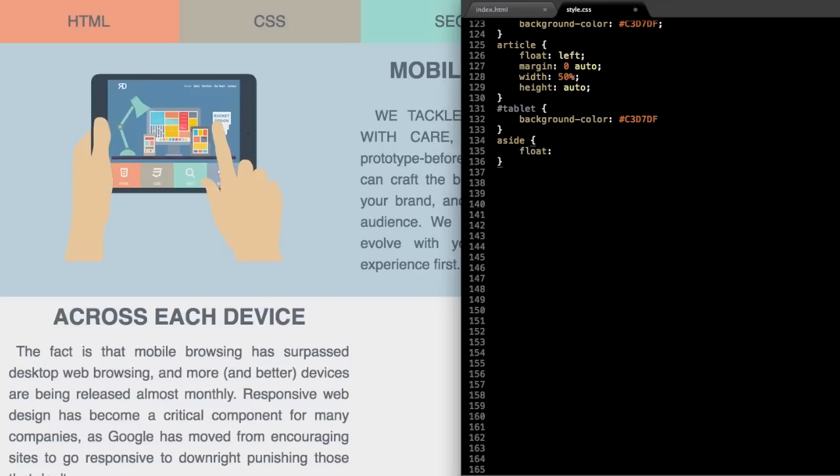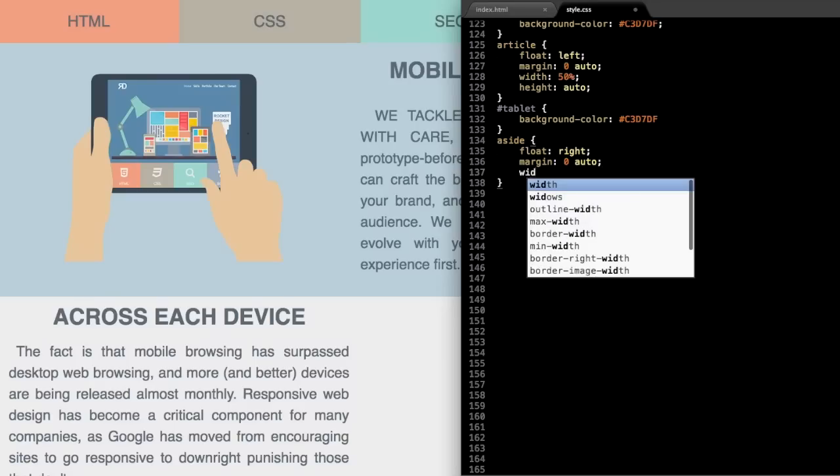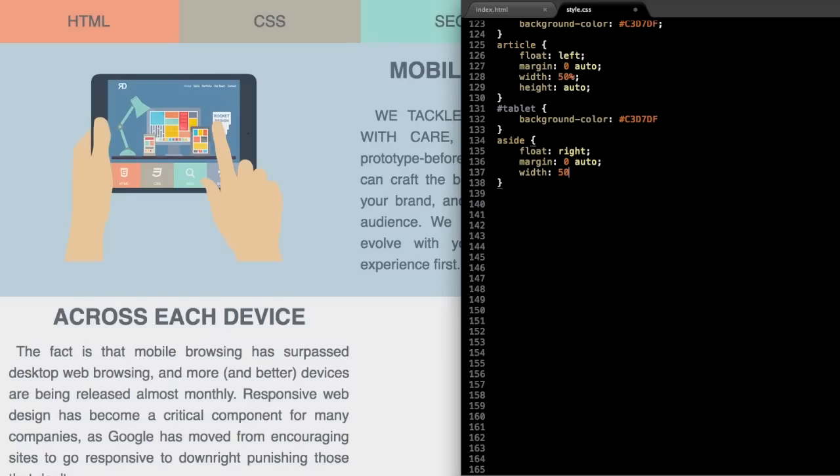Okay, and then write aside, and it's going to float to the right, and then we'll give that a margin of 0 auto, similar to the article, and then we'll give it a width of 50%, and then a height of auto.